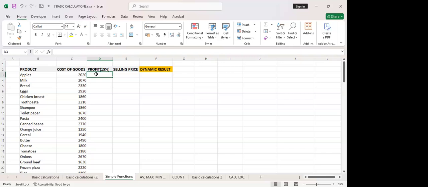How do you find 50%? Of 2,020 naira. How do you find 15%? What is the mathematics? 15 over 100 times 2020. Okay. 15 over 100 is what? 0.15, right? Yes. Now Excel understands if you tell it 15%. Excel will do 15 over 100 by itself, multiply your 2020, and give you the result.